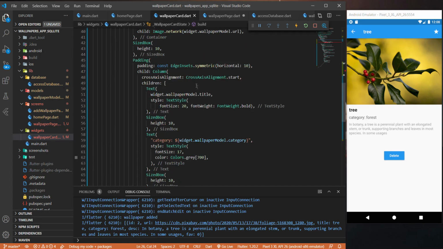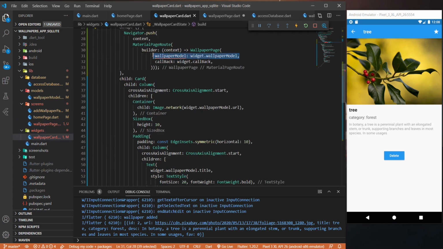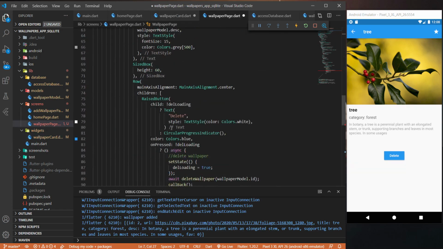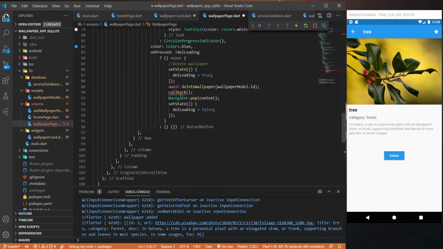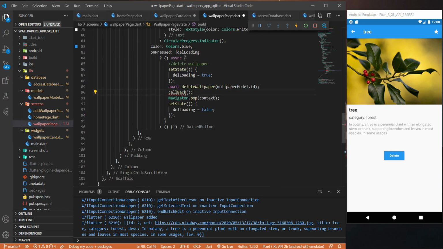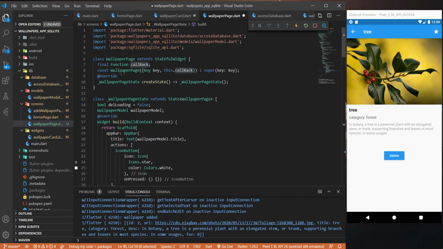When calling the wallpaper page, we have to also remove this. We are not passing it anymore, but instead we will be querying the database. Okay, by mistake I removed widget. Here the widget keyword is needed because this is still coming from the previous card.